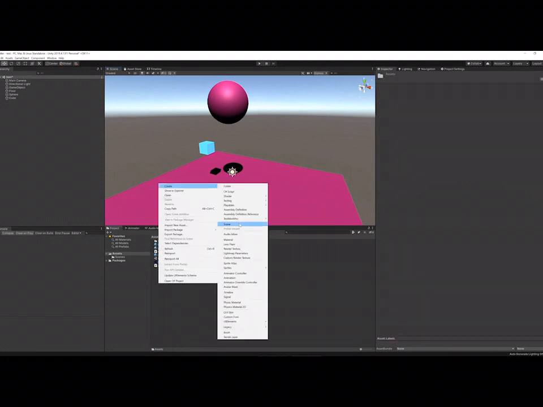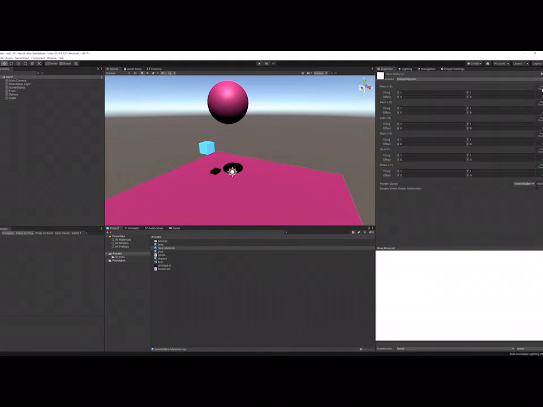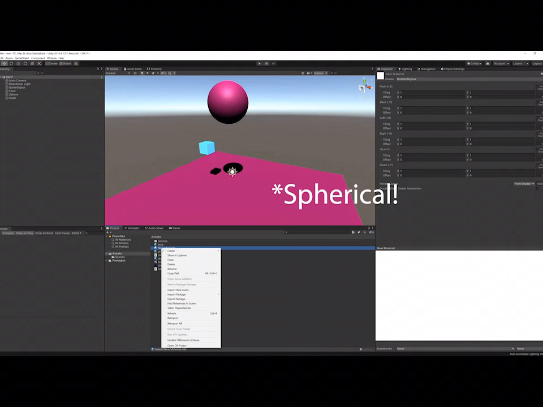For Skyboxes, you just go create material and then make sure that in the shader, the type is Skybox. And then what it is, is a cube map. So it's going to take 6 images and wrap them around in the appearance of a cylindrical environment. So I'm going to delete this.